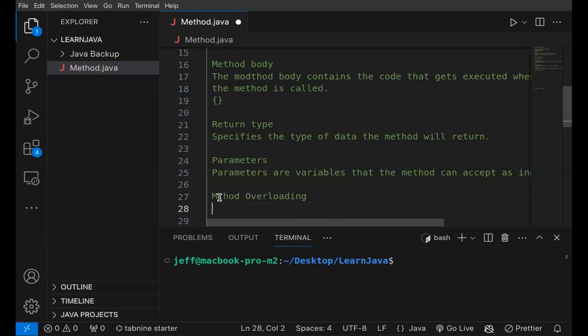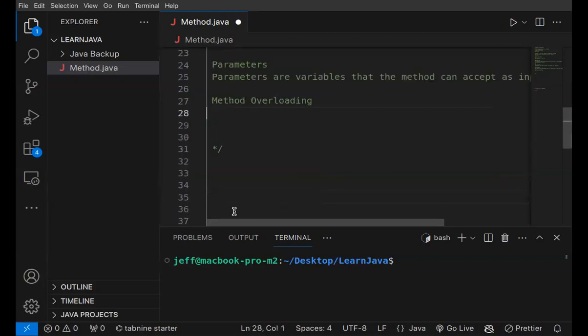Basically, in Java, Java supports method overloading.